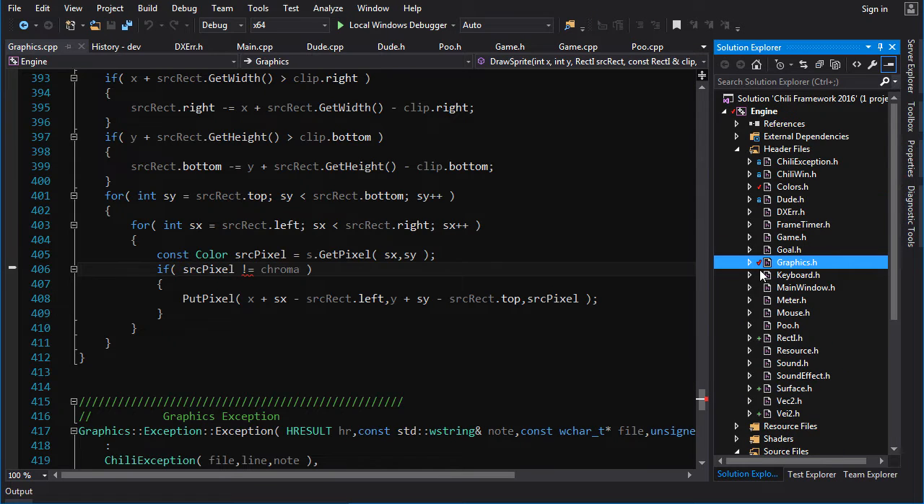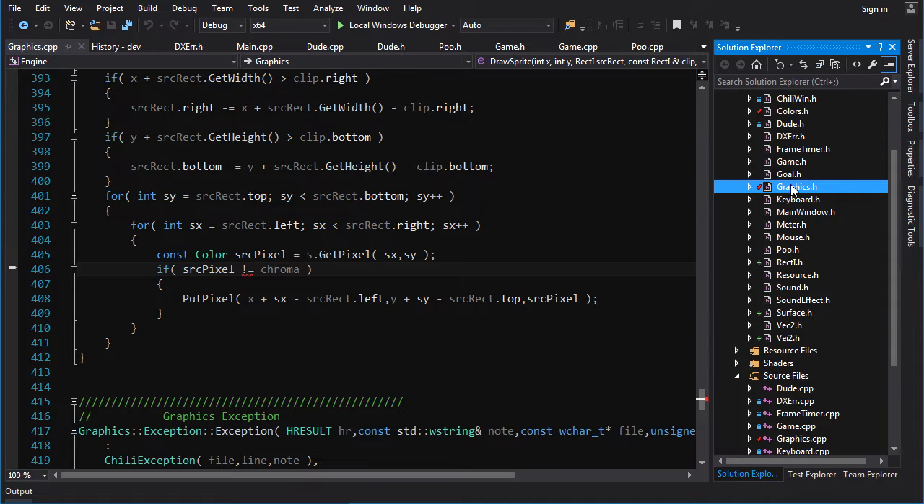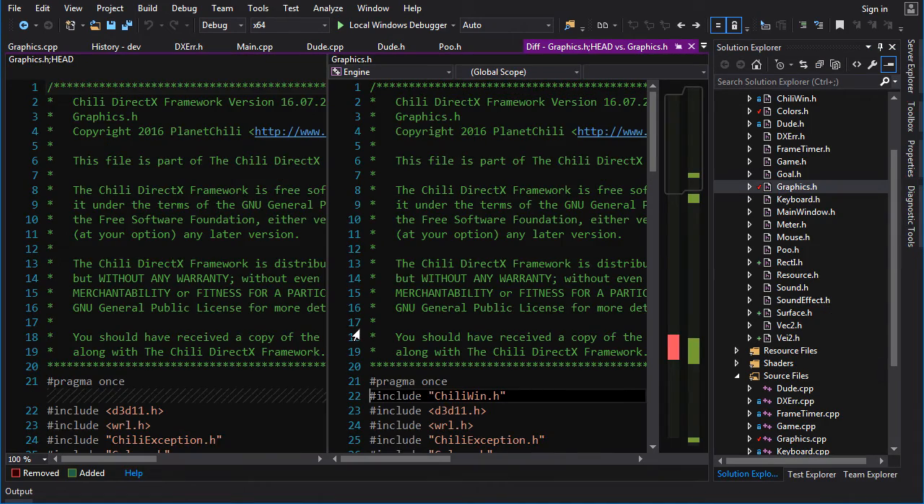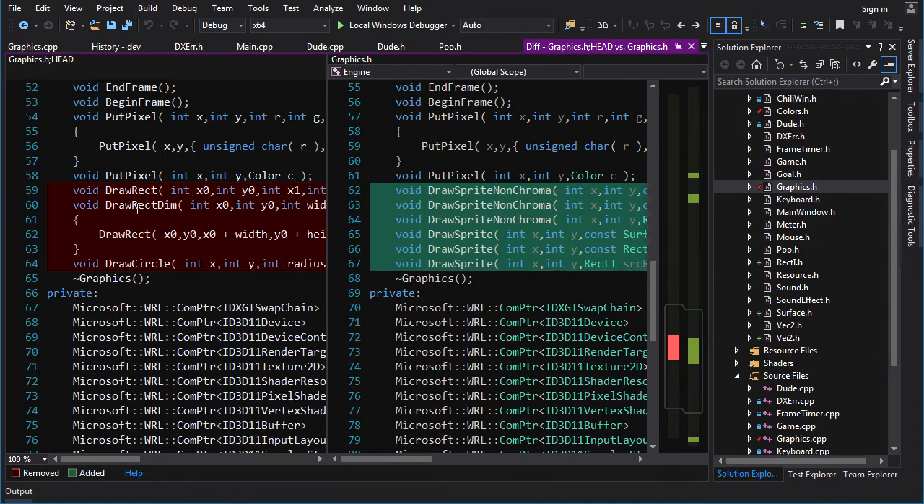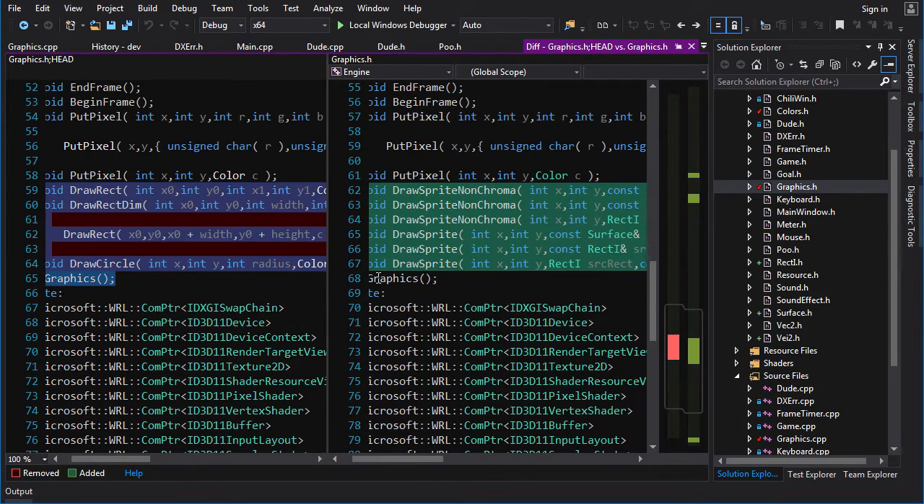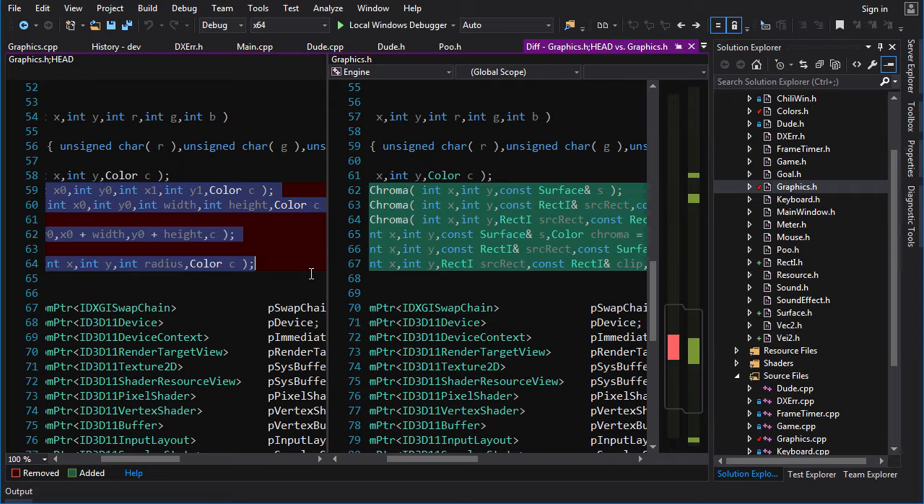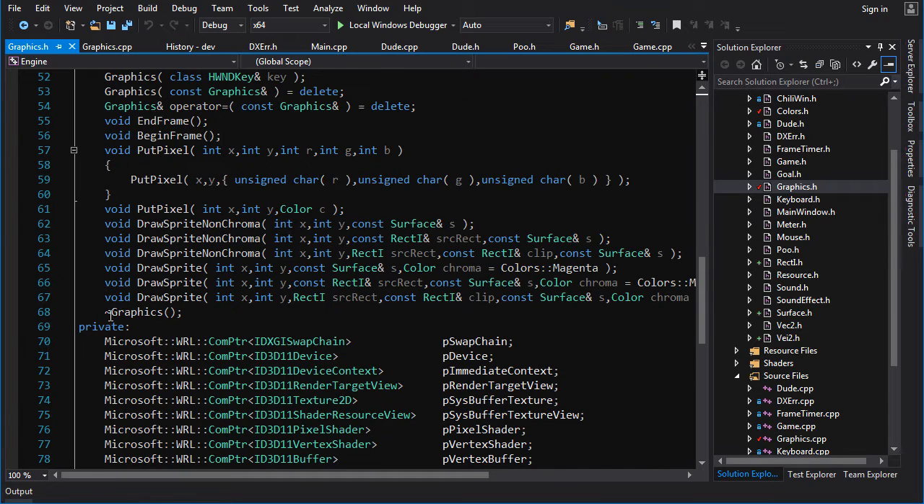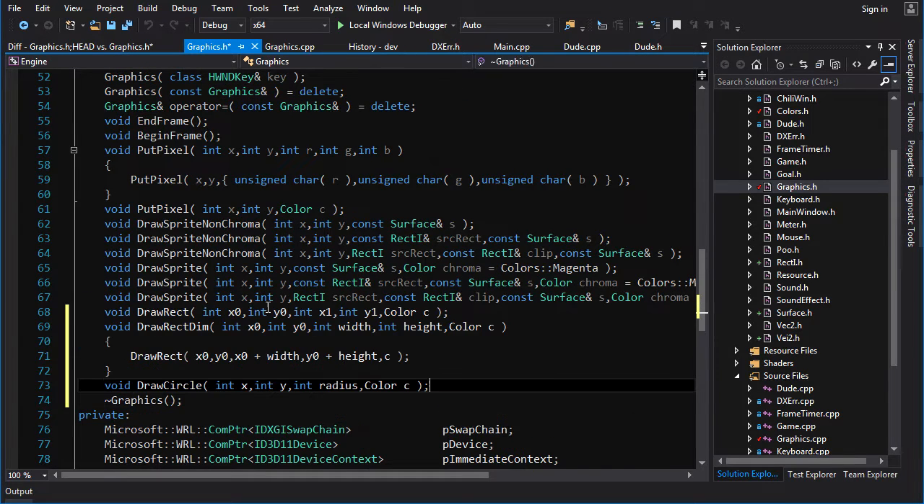So now, for the other thing, we can go to graphics.h and compare with unmodified. So we can compare the old version and new version. We got draw rect dim, draw circle. So we want to copy this stuff that was destroyed from the old version, copy that, and paste that into the actual graphics. So let's just put it after draw sprite: draw rect dim, draw circle.